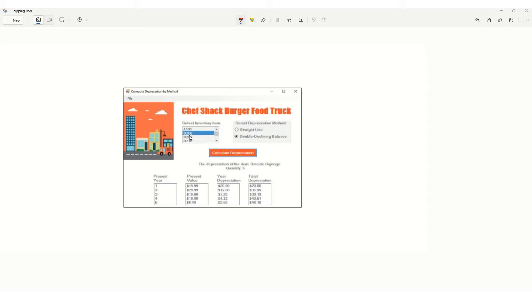Before calculating depreciation, the user selects an item and a depreciation method. As you see in this screenshot, there are 4 inventory items and you can see the depreciation methods, straight line and double declining balance. Don't worry too much about the methods. You will get the formulas for those methods to do the calculation; that's in the book itself. So don't worry too much about the business scenario. Let's focus on the technology.